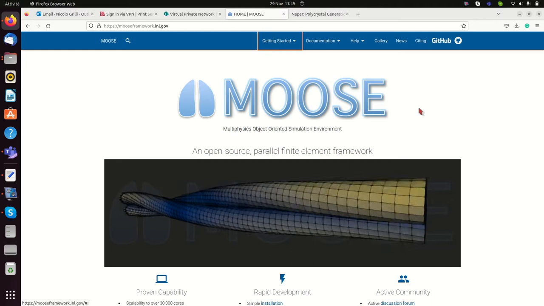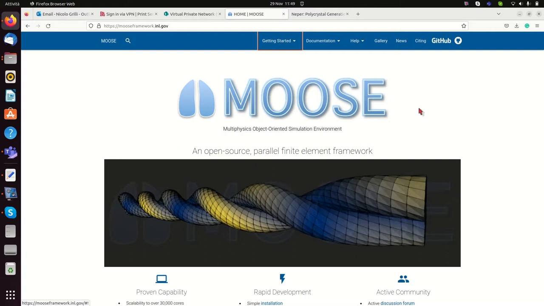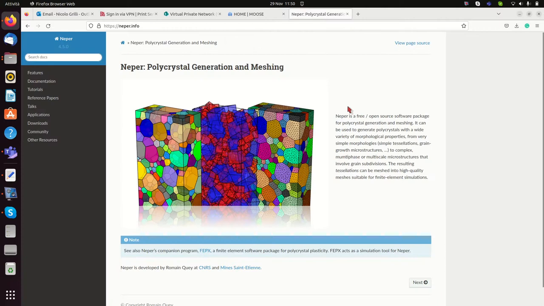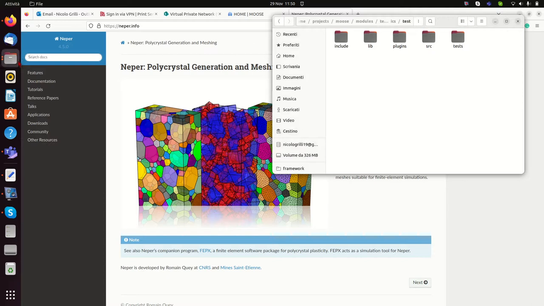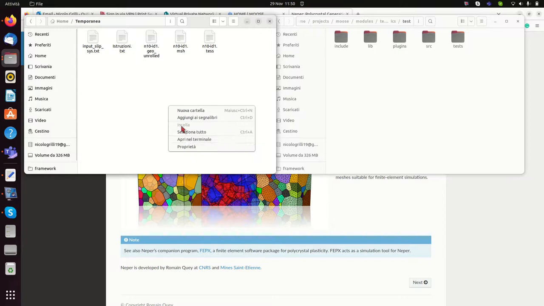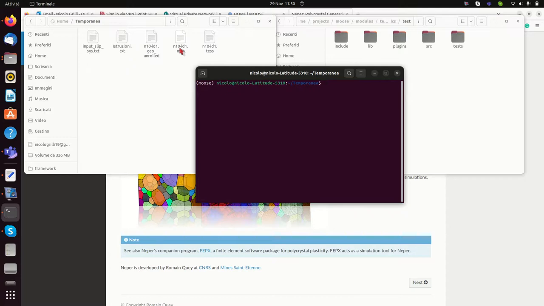First of all, I assume that you have already installed Moose framework and Neper, and you can launch them from command line. So we start with the Neper actually. I have a folder and some instruction already written. First of all, I want to generate a polycrystal.